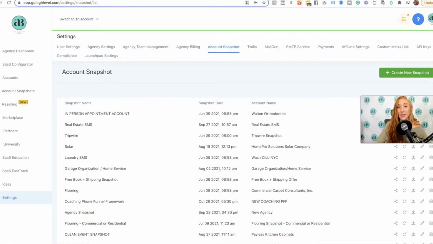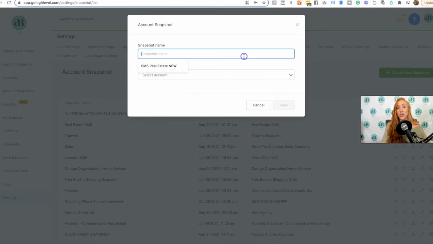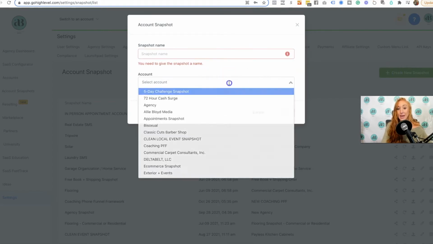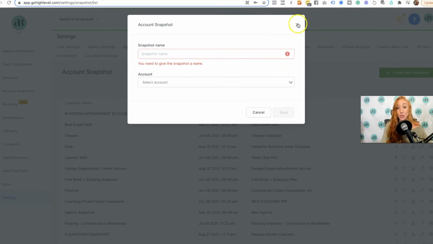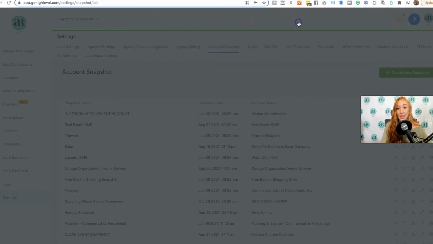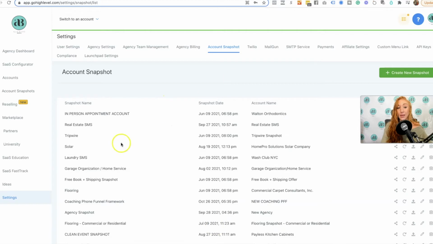What is a high-level snapshot? Simply put, this is an account copy that you can create based on one of your high-level accounts. These can be created under the agency dashboard by going to Settings, Account Snapshot, and Create New Snapshot. You'll give the snapshot a name, select the account you would like to base the snapshot on, and click Save. It's then going to show up in your account snapshot list.